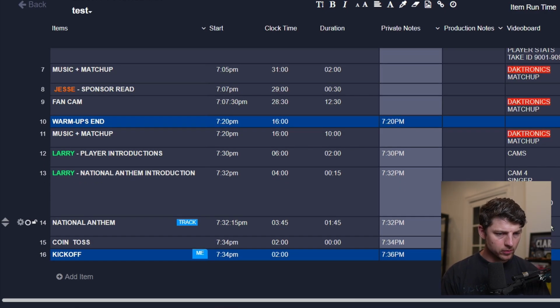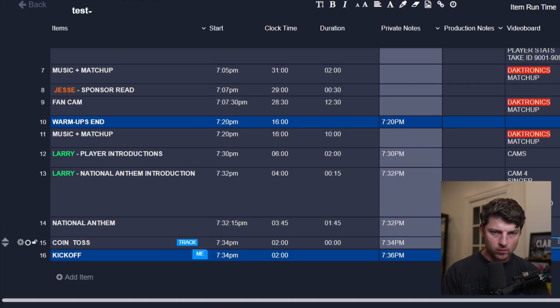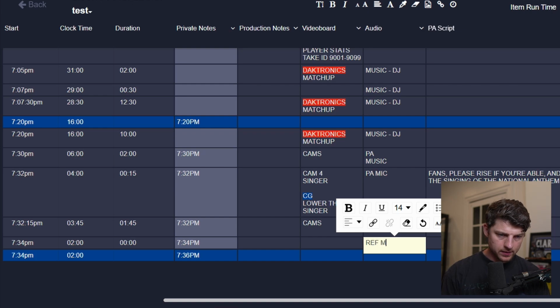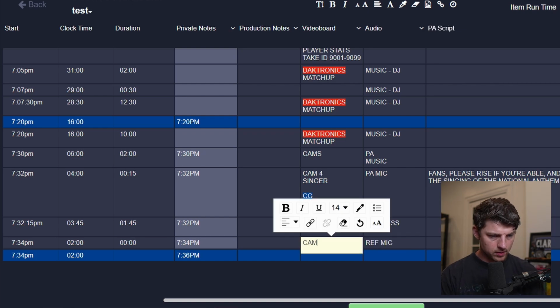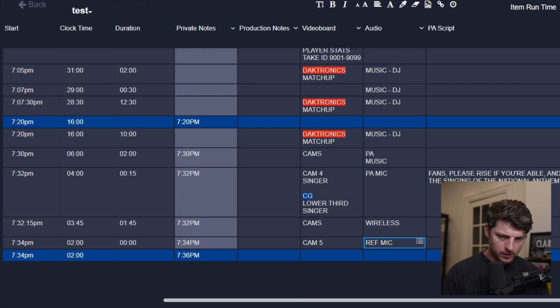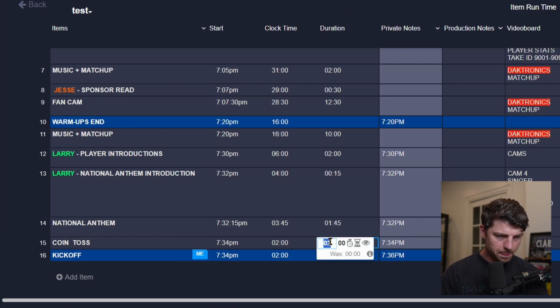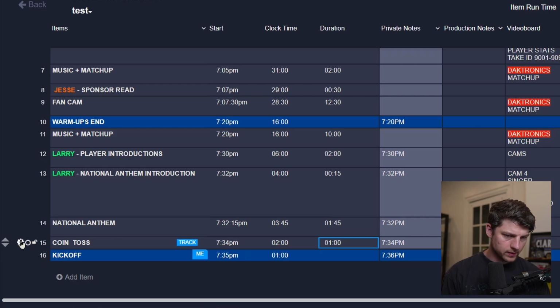Yeah, then we go coin toss. Maybe here we need a ref mic. And here, let's go to our camera. Maybe camera 5 is a wireless as well. And camera 4 is already at the singer. We don't need him to go running. We'll choose a different wireless if that's available to us. And let's say that this actually takes 1 minute. And we still have 1 minute to go to get to that 7:36. We're at 7:35 right now. So we can just duplicate this.